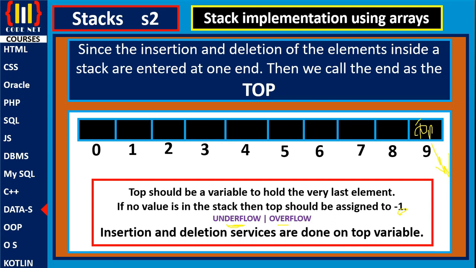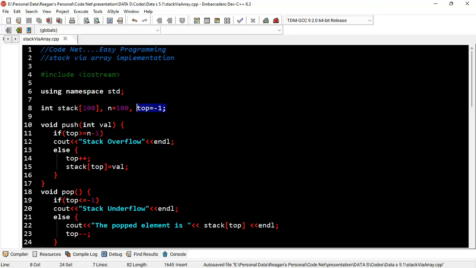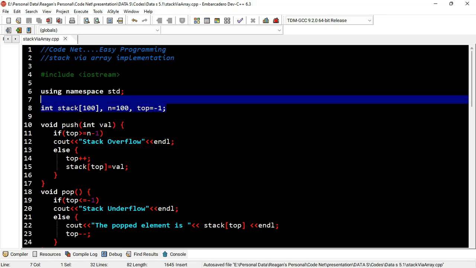Insertion and deletion are done on the top variable, and the top, don't forget, should hold on to the very last element of the actual stack that is being implemented using arrays. So this is what we are saying, and this is what we were implementing in line 8.